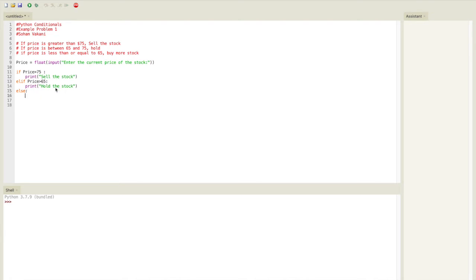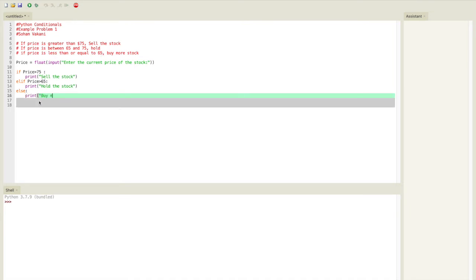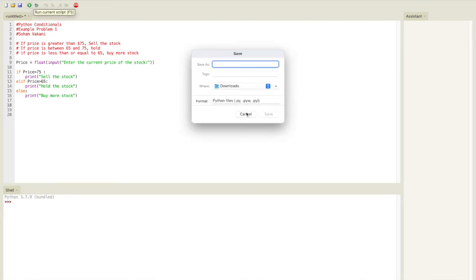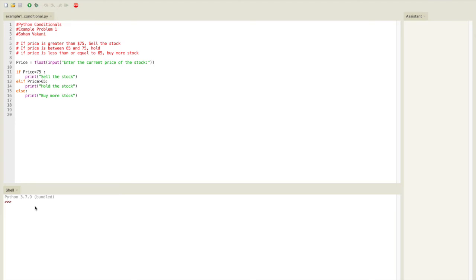And then else is if both of these are false, which would mean that the price is less than or equal to $65, then we can print buy more stock. So that's pretty much it for the program. And now we can actually run this. So if we run the current script, with the code for this problem written, we can actually run the program itself.